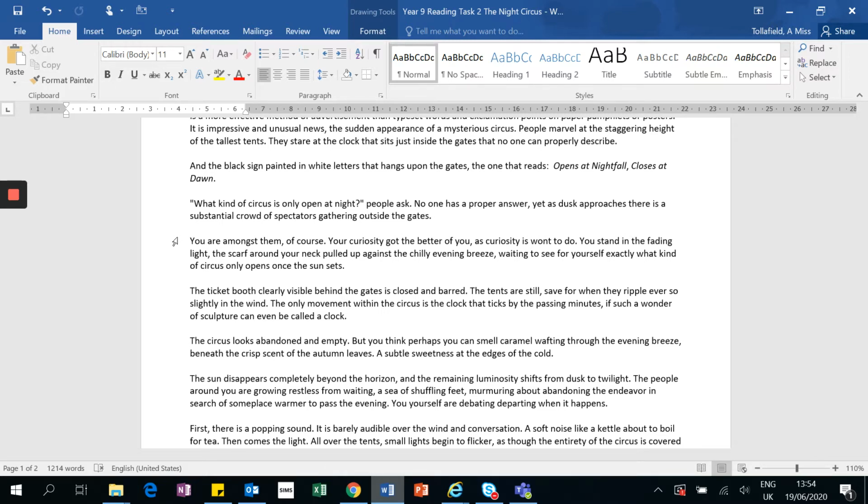Yet as dusk approaches, there is a substantial crowd of spectators gathering outside the gates. You are amongst them, of course. Your curiosity got the better of you, as curiosity is wont to do. You stand in the fading light, the scarf around your neck pulled up against the chilly evening breeze, waiting to see for yourself exactly what kind of circus only opens once the sun sets. The ticket booth, clearly visible behind the gates, is closed and barred. The tents are still, save for when they ripple ever so slightly in the wind. The only movement within the circus is the clock that ticks by the passing minutes, if such a wonder of sculpture can even be called a clock.